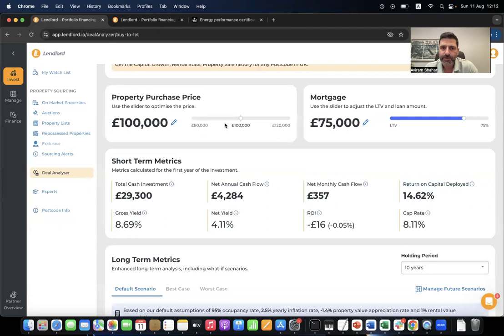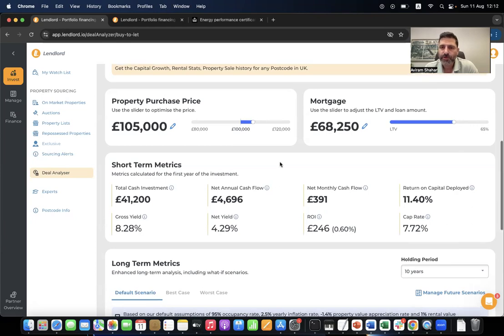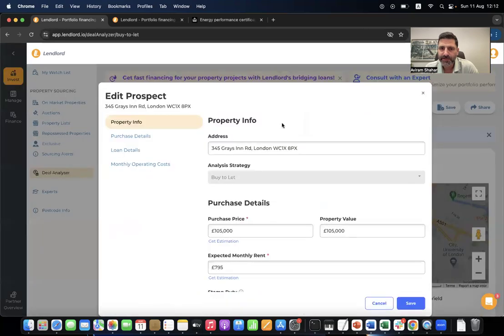And you can also optimize the results by basically playing with those sliders, the purchase price and the mortgage. So let's say that I will offer 101 or 102 on this property, how it will impact my metrics. I can also play with the mortgage. So let's say I will take only 65% LTV, how it will impact my metrics. But you can always refine the results by clicking on the edit button.